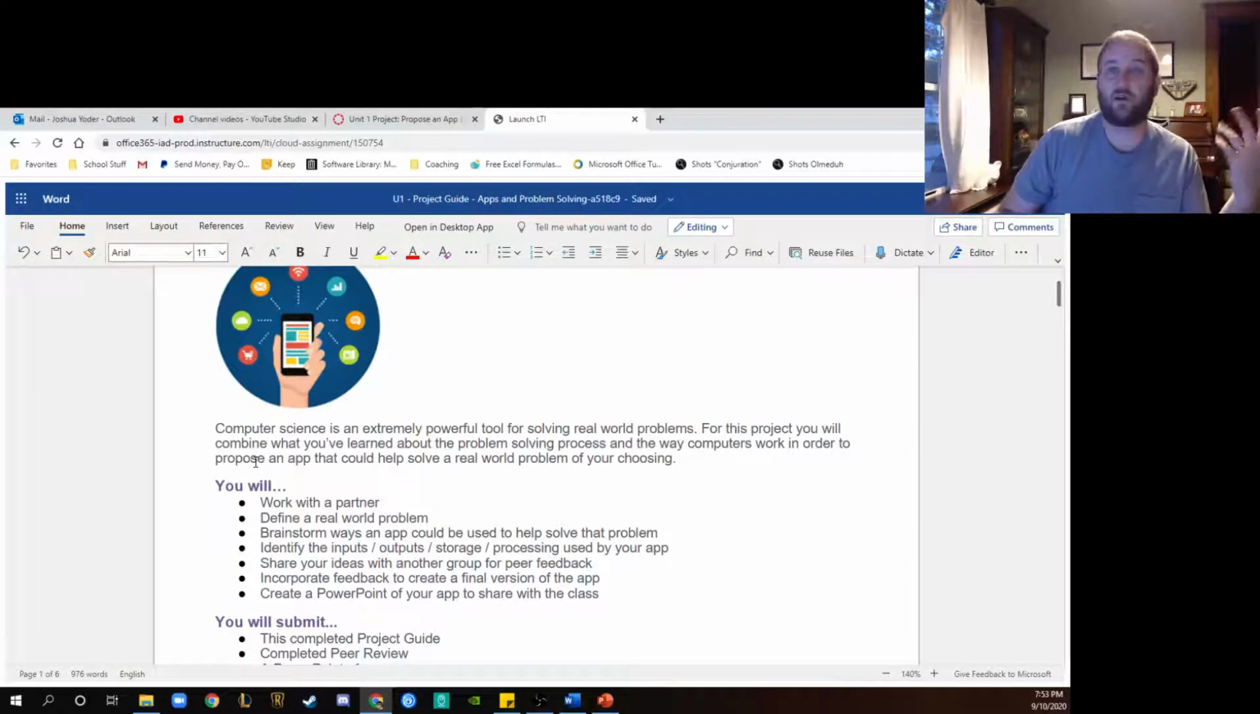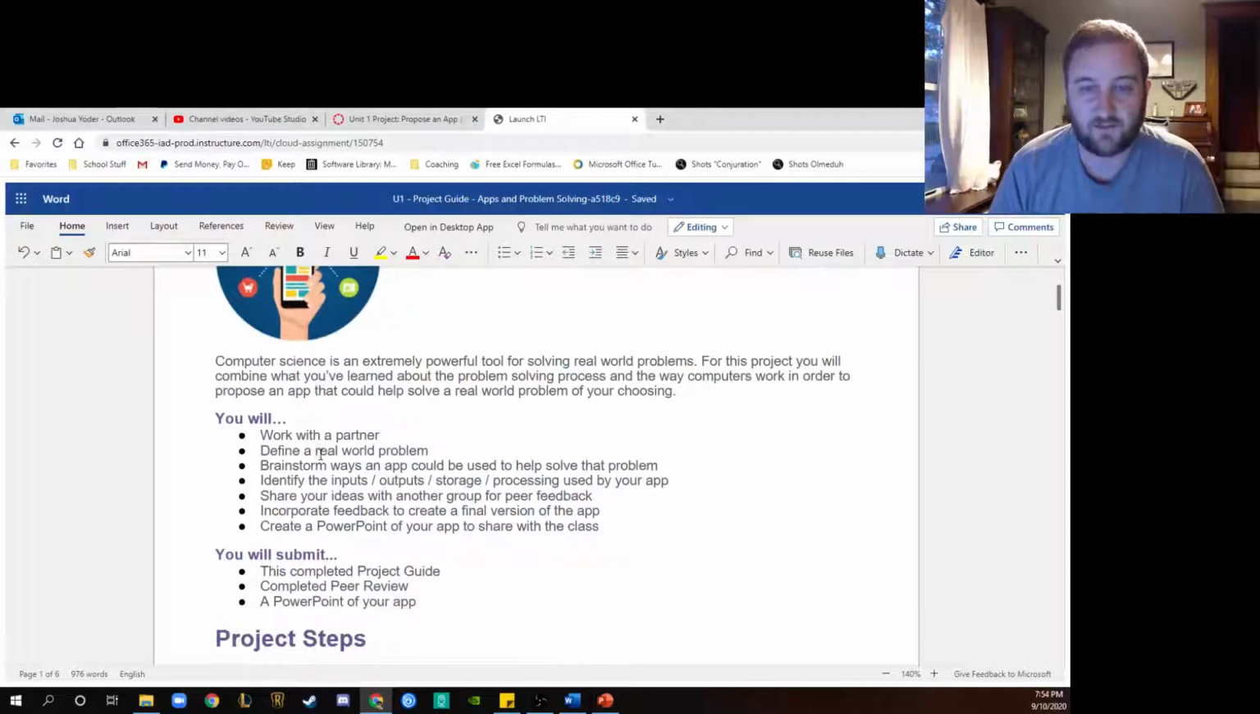We've talked in a previous lesson about different problems that people might have. It could be a homework problem, a problem with their car, or a problem with a relationship of some sort. There's all kinds of different problems. Your goal is to figure out and propose an app that can help solve one of those typical problems that people have in their everyday life.